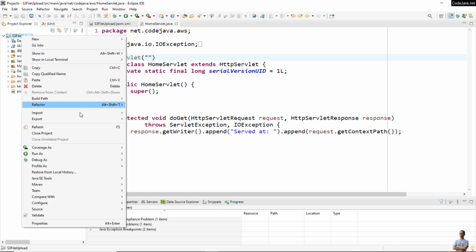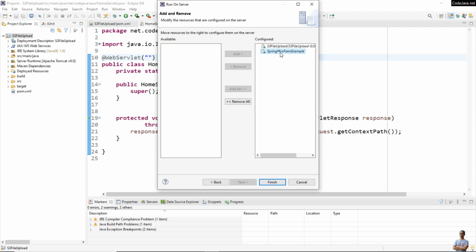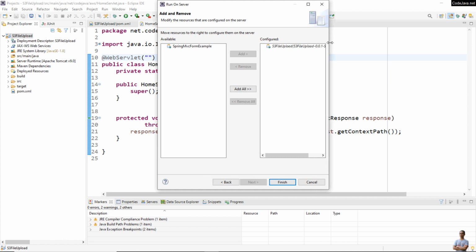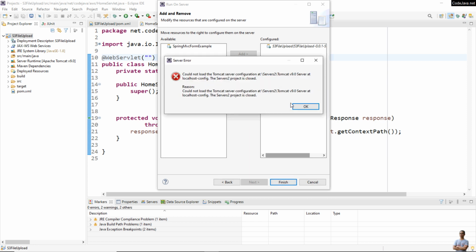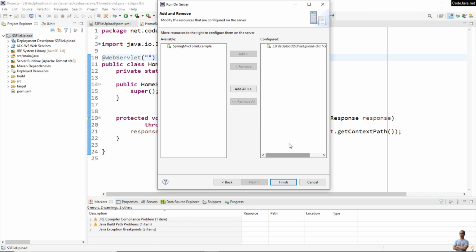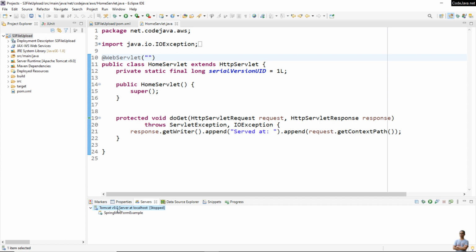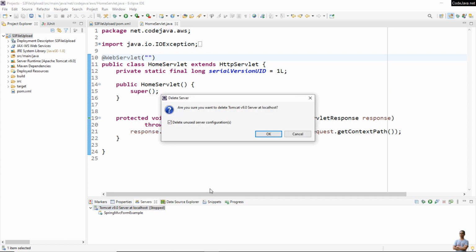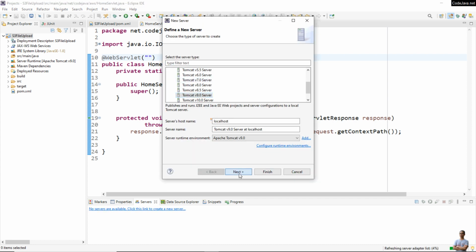So right click, run as, run on server, and choose Apache Tomcat version 9.0 here. Next. Okay, and I add only the current project S3 file upload to the server. Finish. Okay, I got this error. That means I need to manually add the server here. Delete and add the server again. No issue. Okay, next.